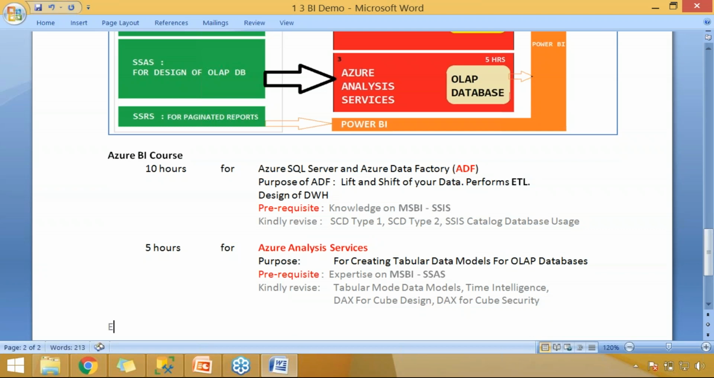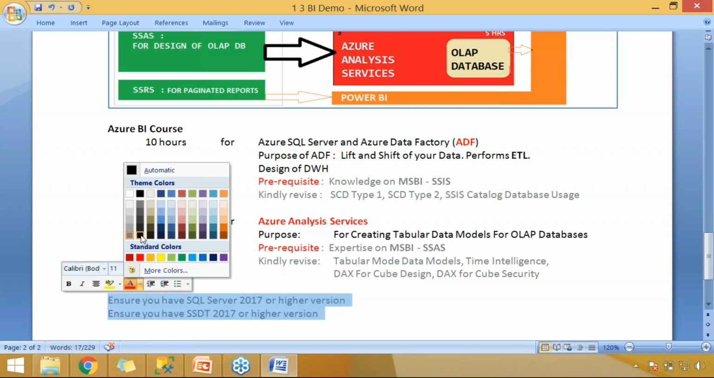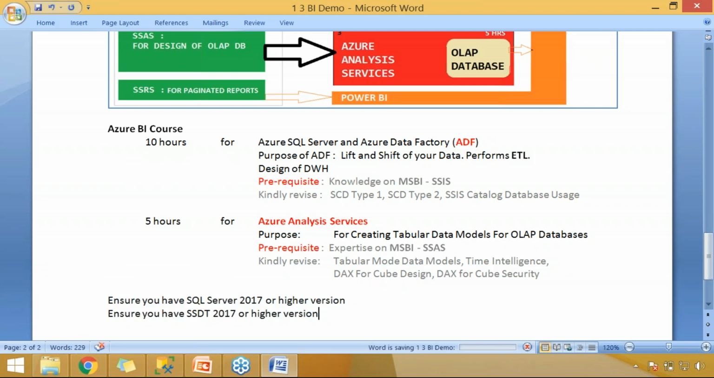Apart from that, ensure you have SQL Server 2017 or higher, and ensure you have SSDT 2017 or higher tools with you. Just make sure you have these two ready in your computer before you sign up for this course.